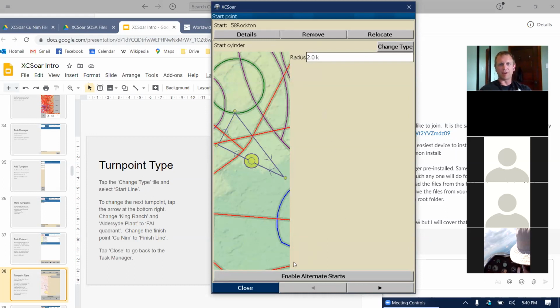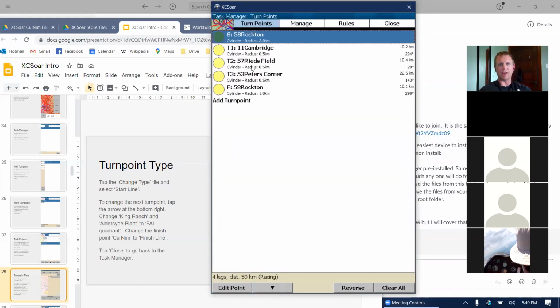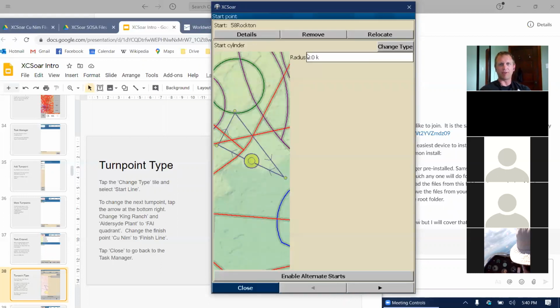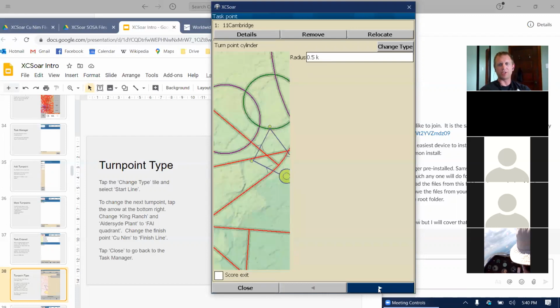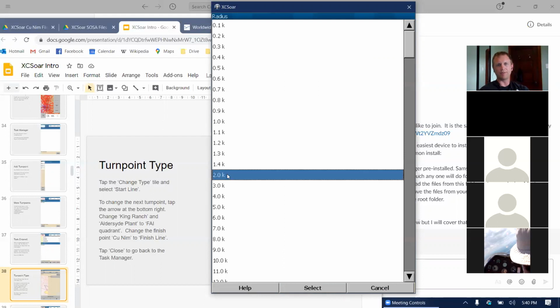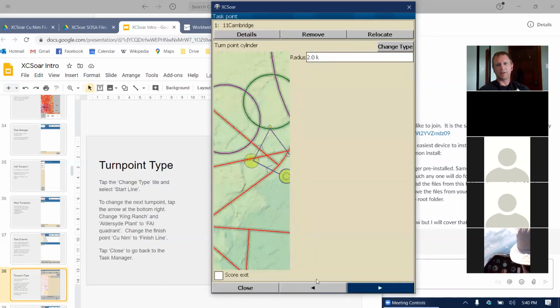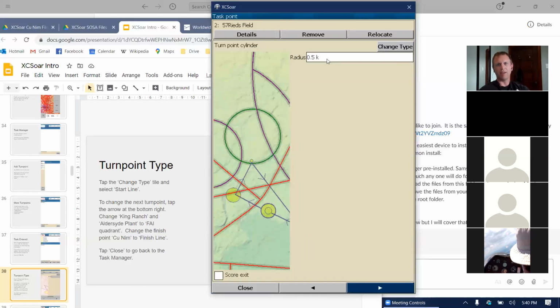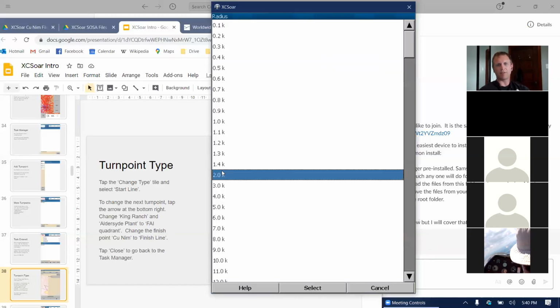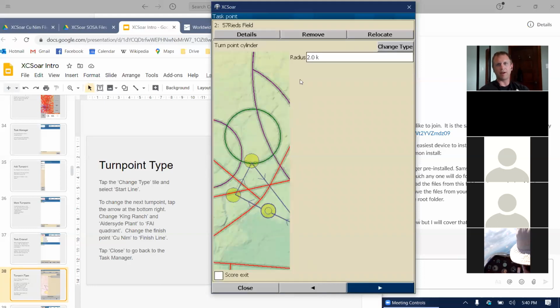You can either hit close and go back to the main screen, or if you're on the Rockton turn point, you can go to the bottom of the screen and hit the arrow, which takes you to the next turn point, which is Cambridge. So we're going to switch that one to 2 kilometers as well. And then we'll do that for all the turn points. So click next, 2 kilometers for that one.